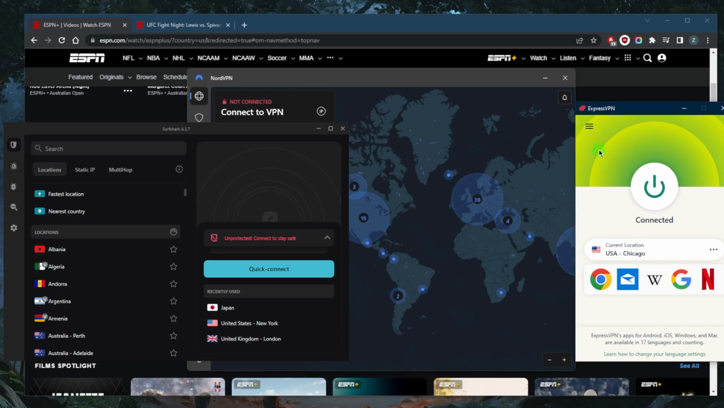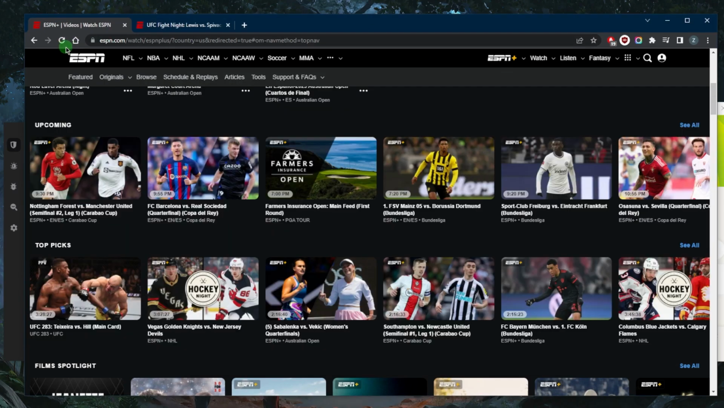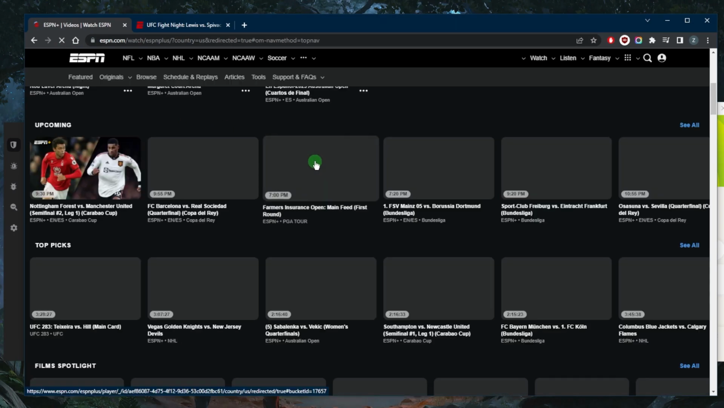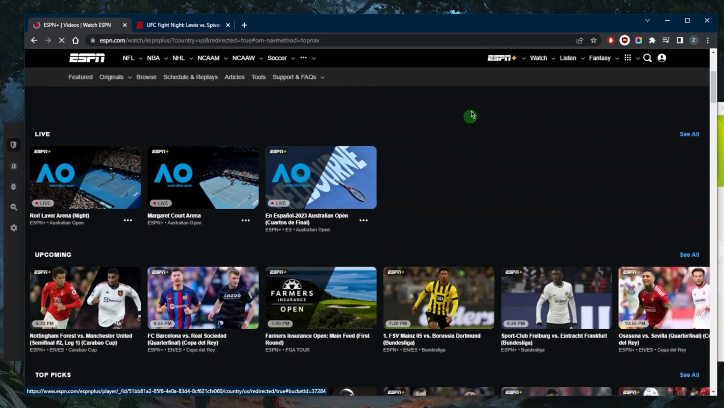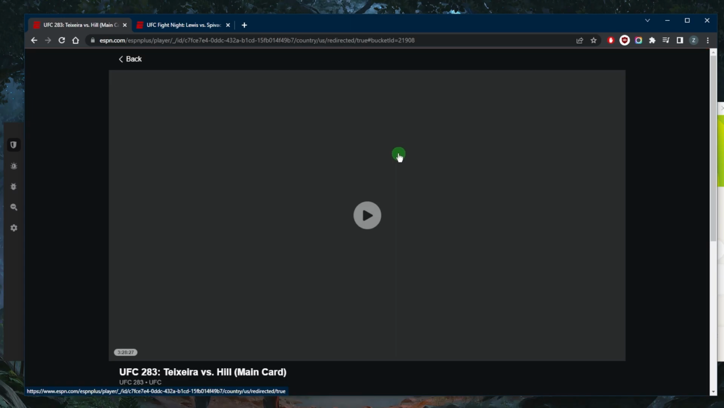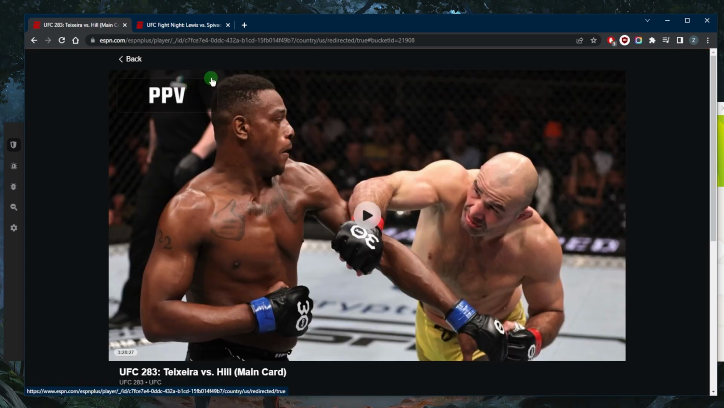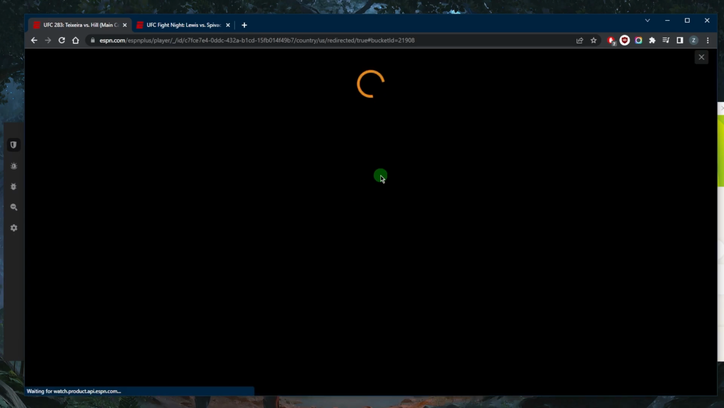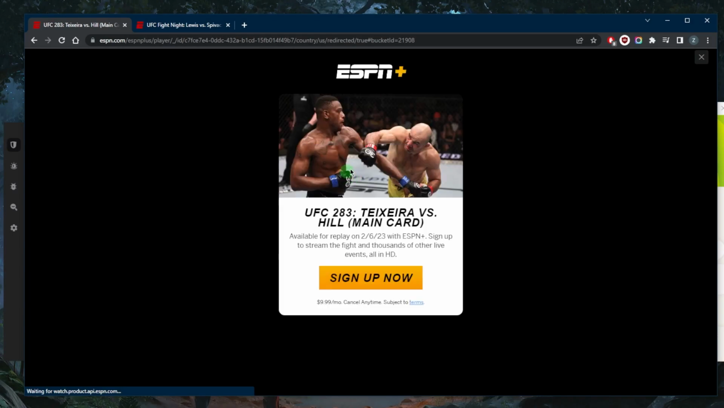So now that I'm connected to the ExpressVPN American server, we're going to go to ESPN and give it a refresh. And let's see here. If we go ahead and play one of these, let's see what happens. And finally, I'm not getting the endless loading screen anymore. And if I just play, I'll actually have the option to finally sign up. And it is as simple as that.